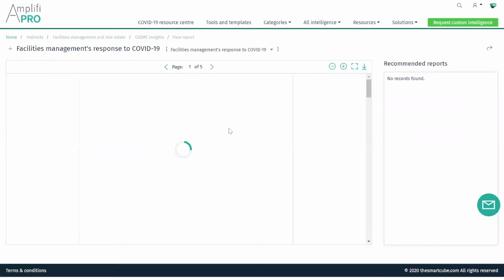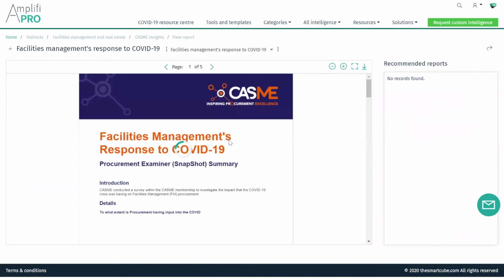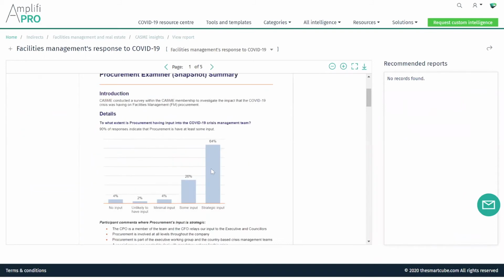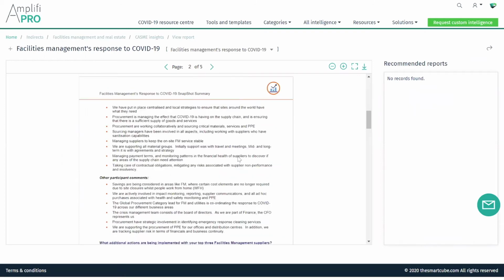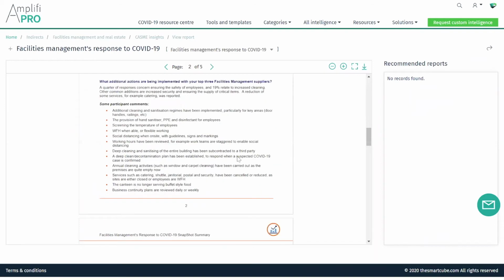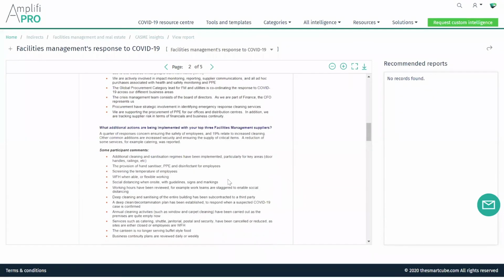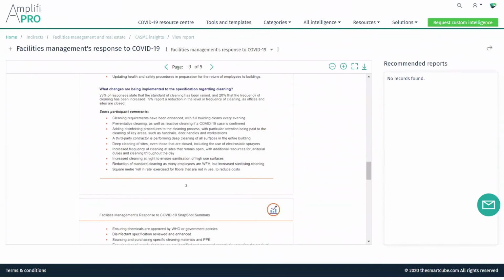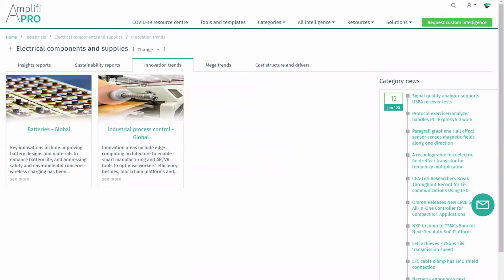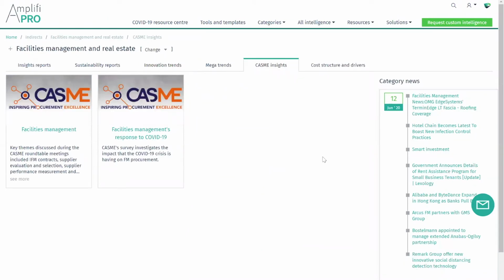I'll quickly skim through FM response to COVID. You'll see how other companies across the world are dealing with COVID-19 when it comes to this category, what some of the strategies are, and so on and so forth. So that's an example of FM and how we sit within that.